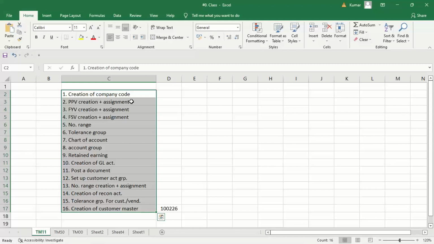So better, you must be able to at least do the enterprise structure, basic setting, GL setting, basic account payable setting, and basic account receivable setting. For this much, the transaction codes should be at the tip of your tongue. Note it down on a piece of paper, keep it in your pocket, and try to remember.